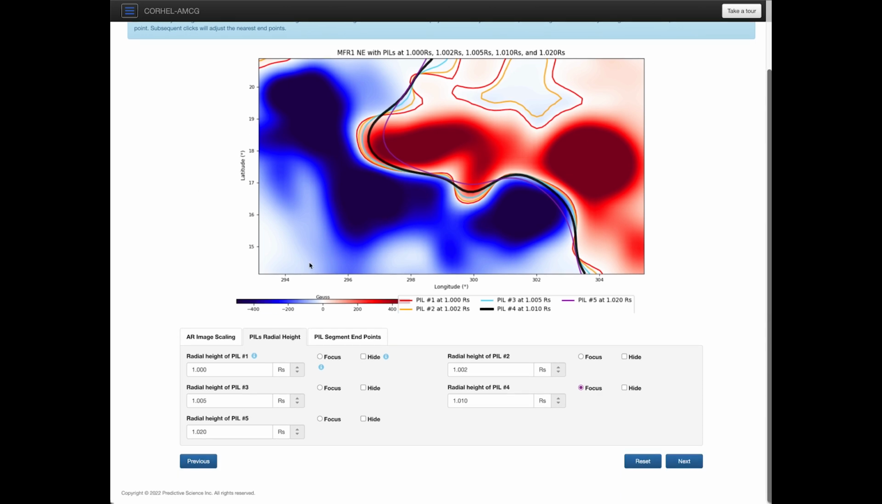Scrolling down, we see a number of boxes and buttons. Here, one can adjust which PIL lines are displayed and at what heights they are taken. This black line indicates the selected height that will be used when we click on the map. Generally, the higher up the PIL, the smoother things get as the field simplifies with height. Since flux ropes lie slightly above the photosphere, it often makes sense to choose a PIL height around 1.01 or so, which is the default. Depending on the case, you may want to go lower or higher.